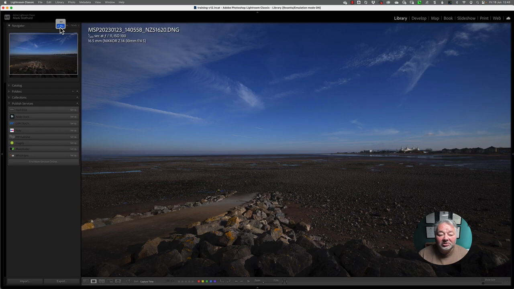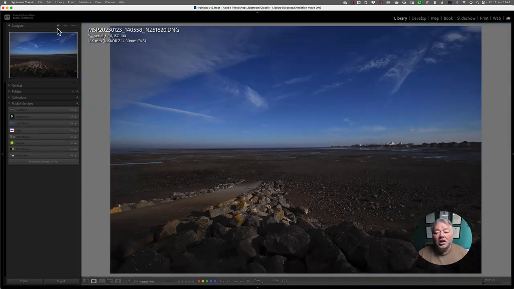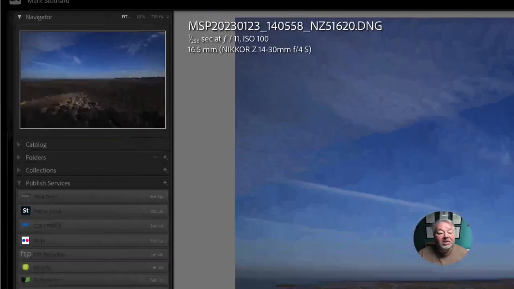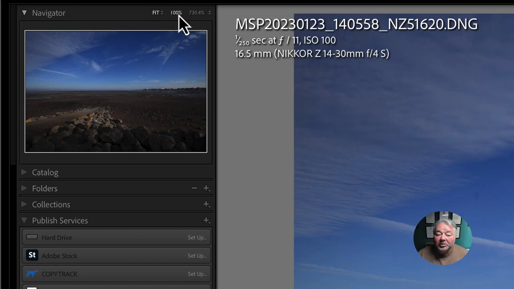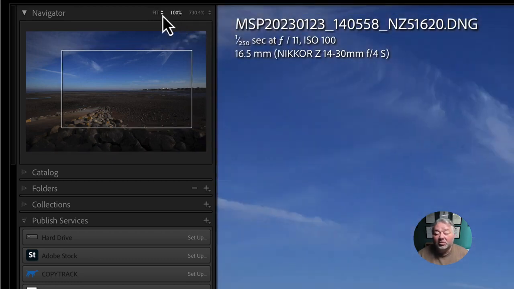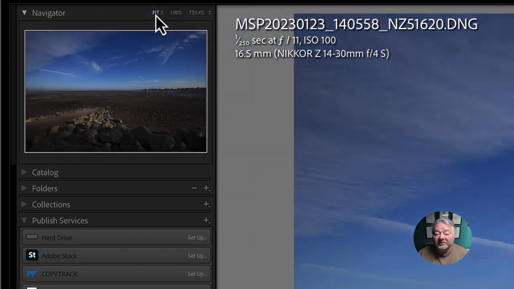Now most times I will use Fit. I want to see the whole image with the grey background, in my case grey, and you can change the colour of the background. I want to see that whole image. Now the next box you can't change, it's 100%. So you click and it zooms in at 100%. Go back to Fit and it fits the screen.